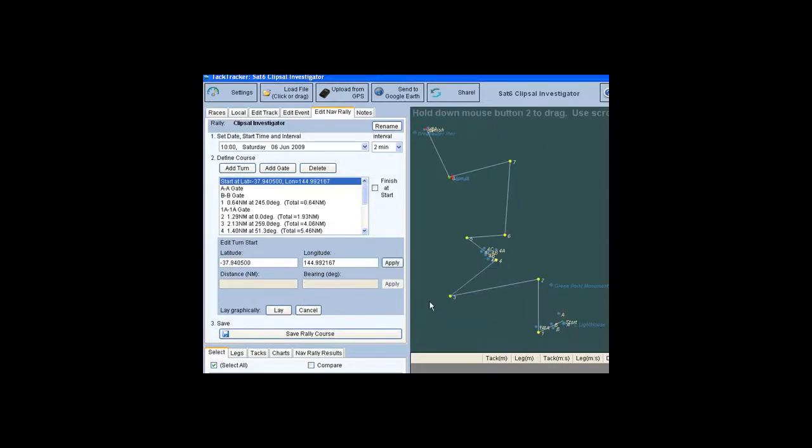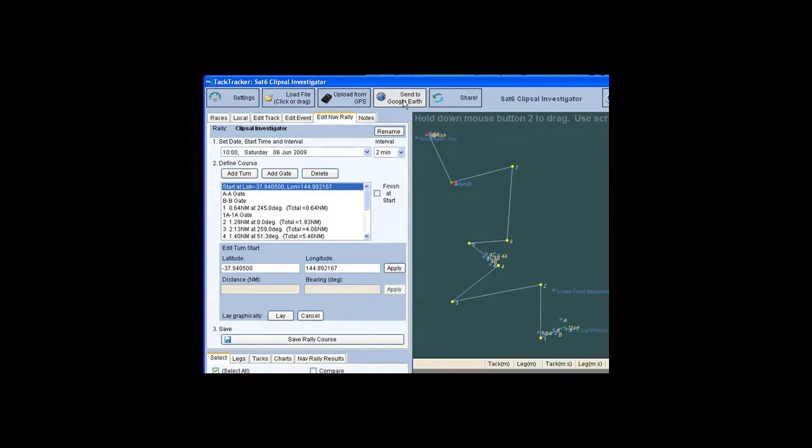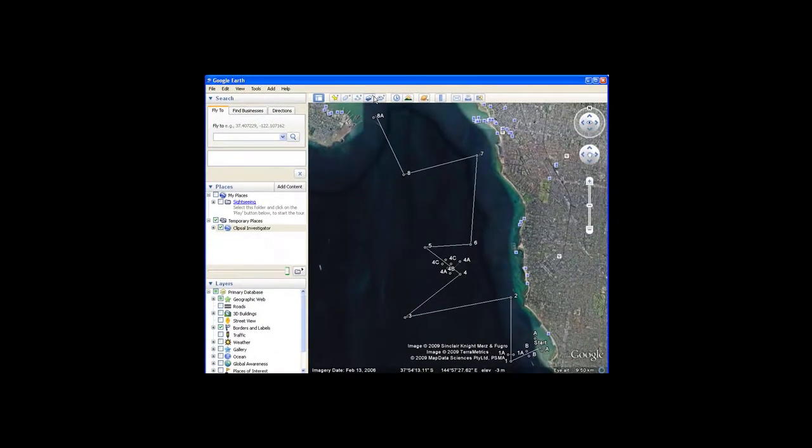Save that. Now of course, it'd be really good to see this course against actual terrain, so we know that we're not trying to sail up onto the beach. To do that, we can say send to Google Earth. Now you can install Google Earth from earth.google.com. It's free software.